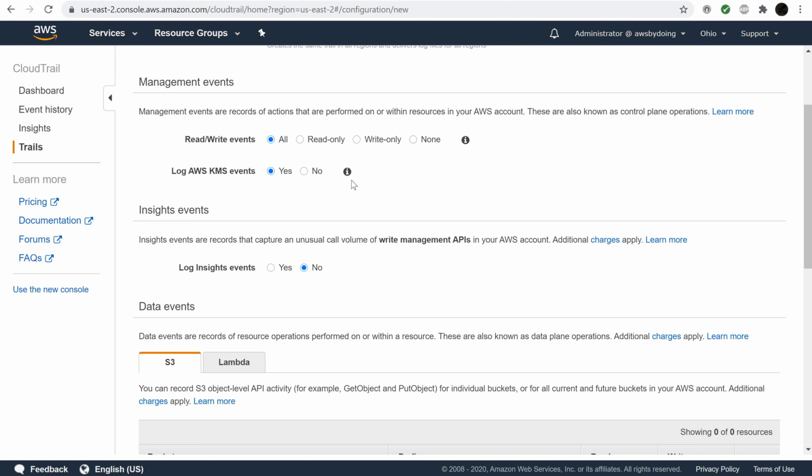For log AWS KMS events, choose Yes to log AWS Key Management Service events in your trail. Choose No to filter AWS KMS events out of your trail. The default setting is Yes. The option to log or exclude AWS KMS events is available only if you log management events on your trail. If you choose not to log management events, AWS KMS events are not logged, and you cannot change AWS KMS event logging settings.